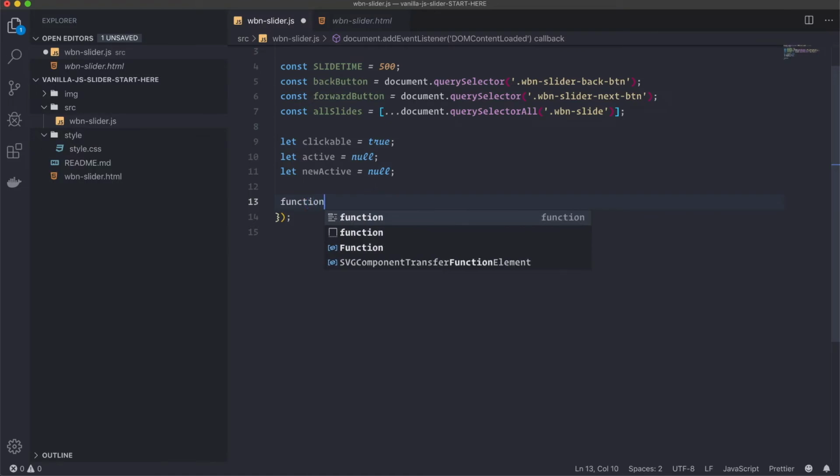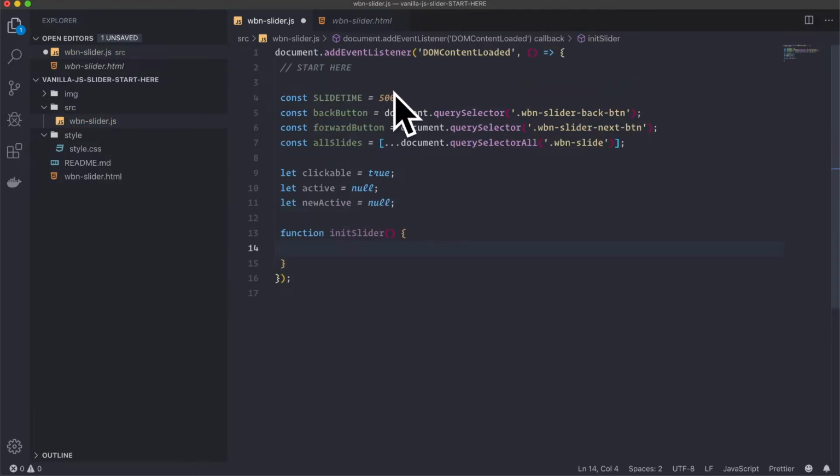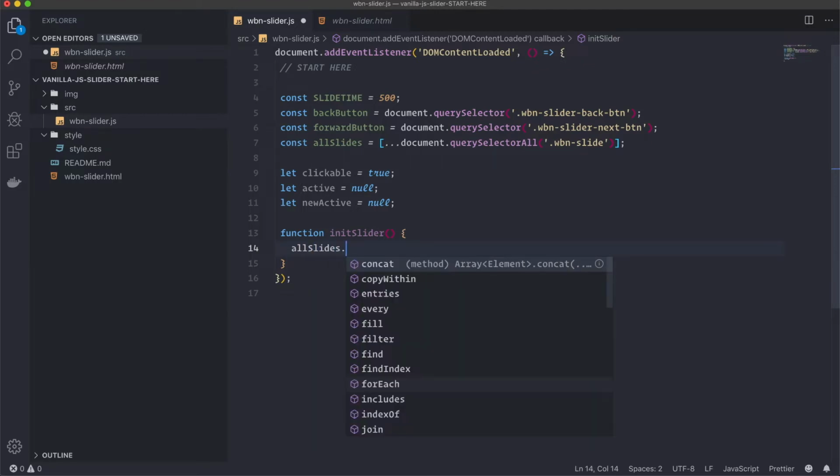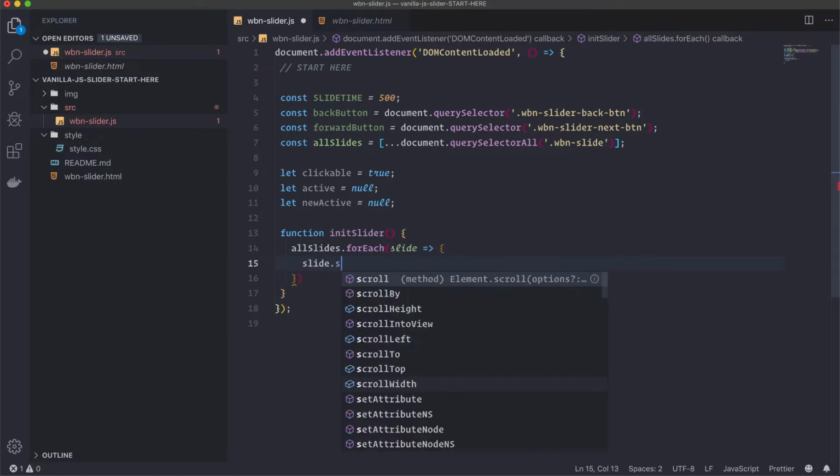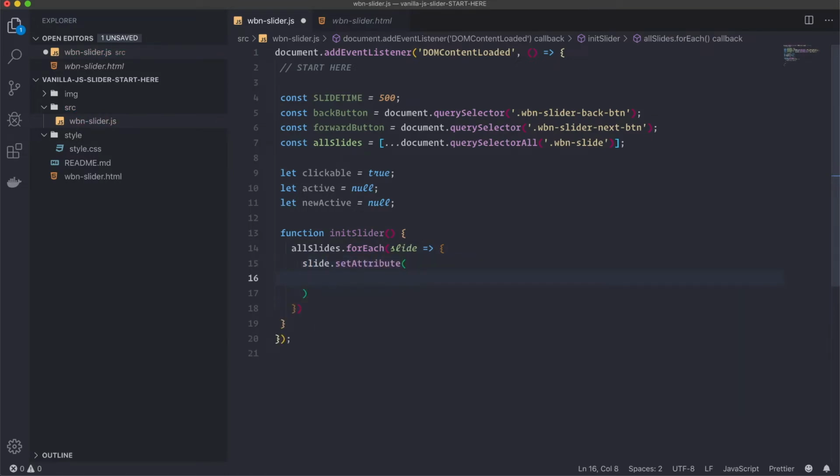So let's go on with it. We're going to have a function that's called init_slider, like so. And as we're setting the slide time here, the transition time, we have to somehow apply this to our CSS inside our JavaScript, because I'm using only CSS to animate these slides. So we have to go through our slides and set this transition time to the CSS on each slide. So we can do that by looping through all slides, and we use forEach. So we have a slide and then an arrow function. And for each slide, we want to setAttribute. You can put it on a new row here.